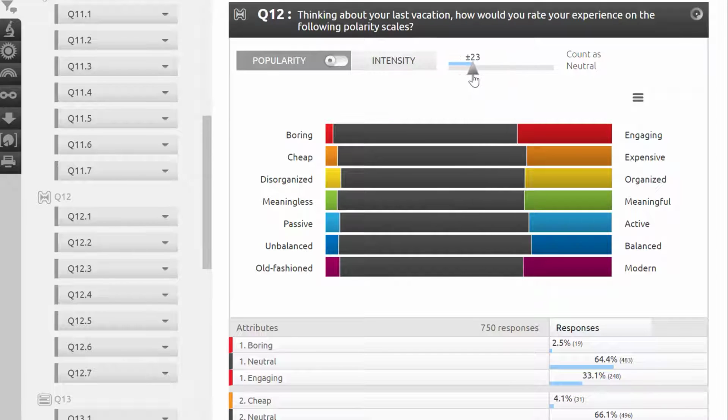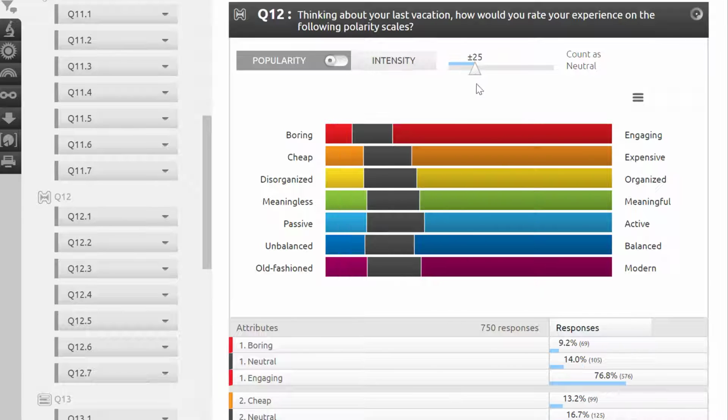For example, if you move the slider to the plus or minus 25 position, you'll ask our platform to treat any answers within a range of negative 25 to positive 25 as neutral. While this decision will not change the raw data, it will be reflected in exports as well as crosstab and sig test reports, where we analyze results by groups. You can adjust the slider at any time.